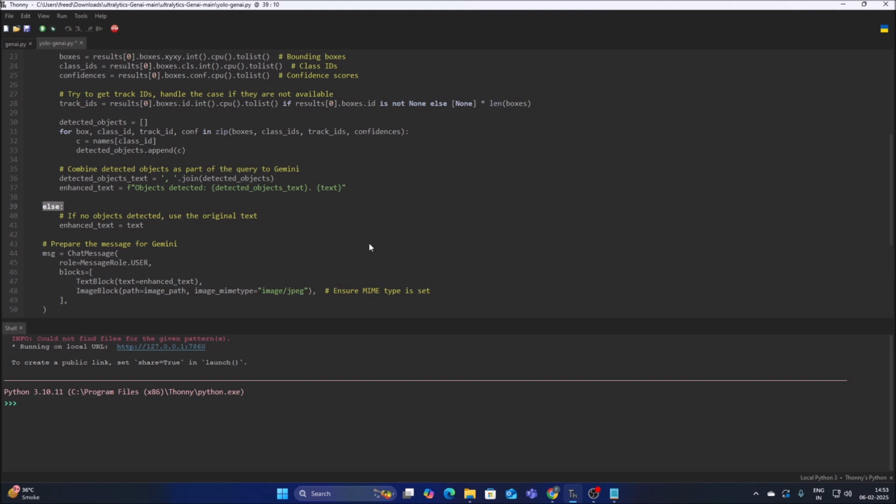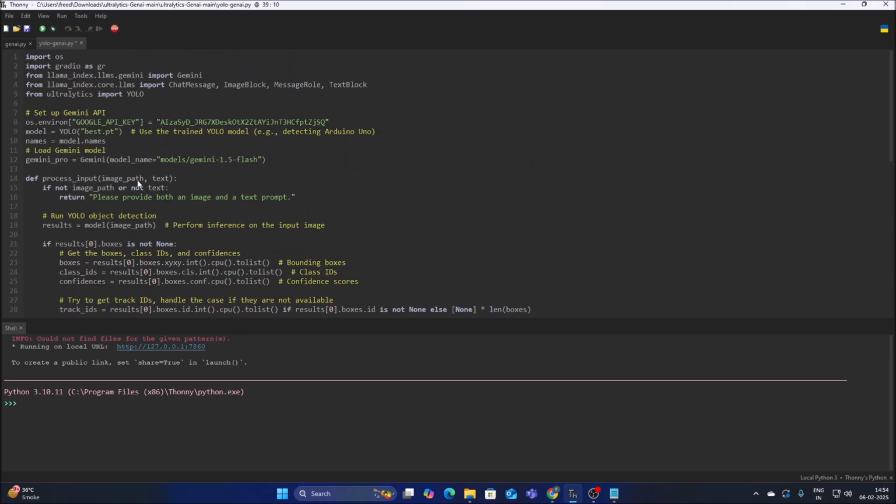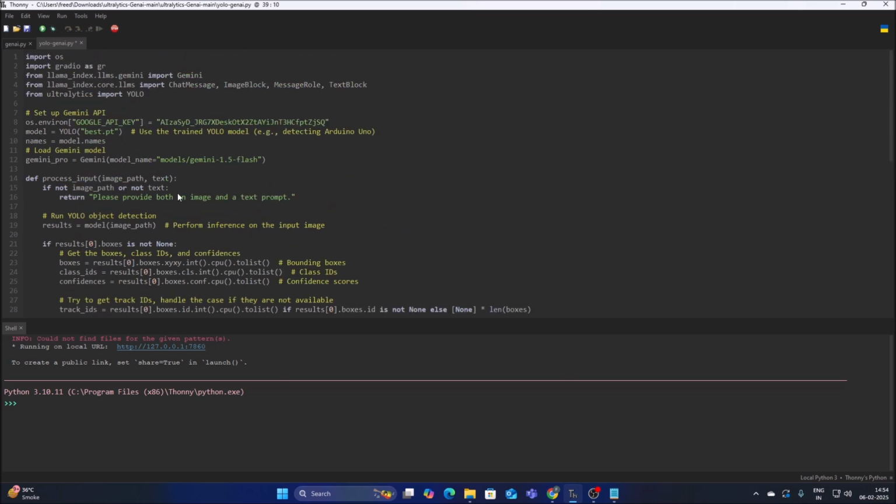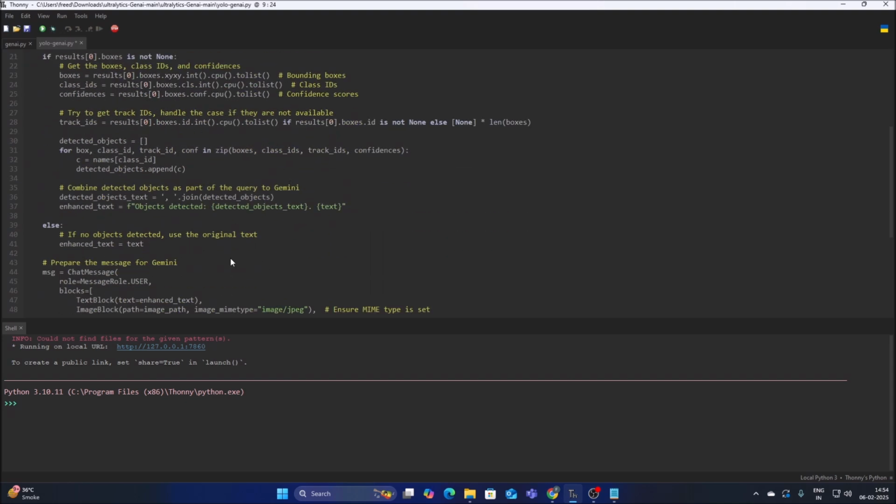Because if there is no Arduino Uno board, if there is no ESP32, no problem, it will detect any other object with the help of Gen AI. But if you show the Arduino Uno board, because we have YOLO11 custom object detection, we created our own model, so it will definitely mention what object we have as per our custom model. Simple. So this is basically the code.